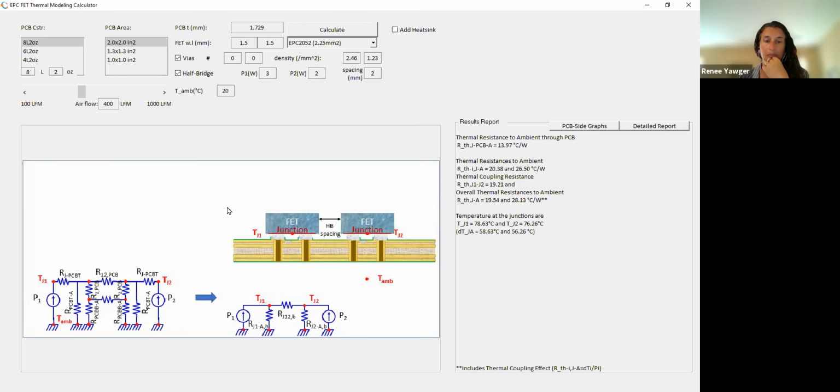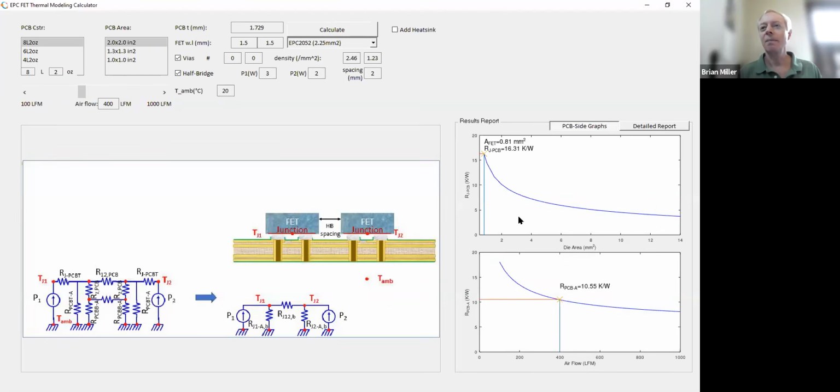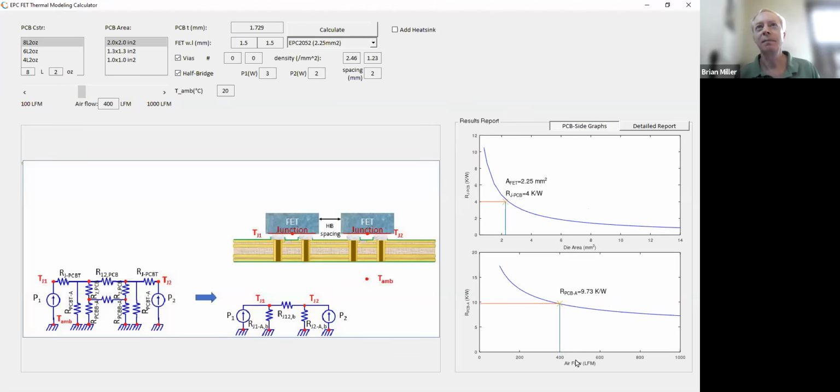Have you estimated the impact or improvement with forced ventilation? Let's see. I think I showed that a little bit with the graph right down here. If you pick a FET you want, you can see from 100 LFM to 1,000 LFM a curve of how much improvement there is. Could you restate the question again? Have you estimated the impact or improvement of forced ventilation?